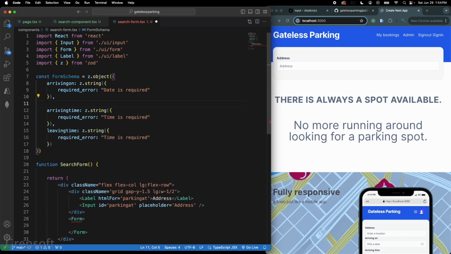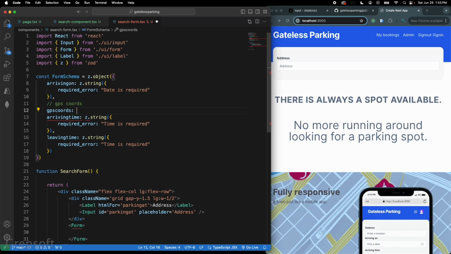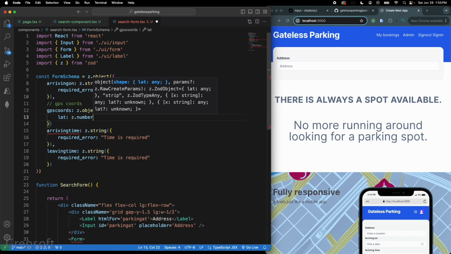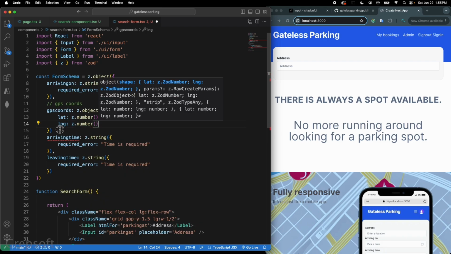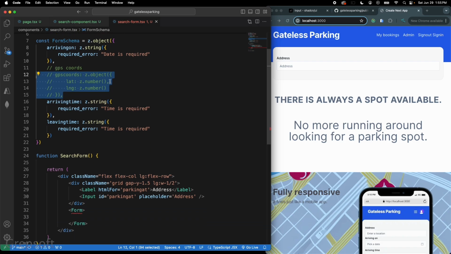We will also need one more thing, which is the GPS codes. While I'm here I can just do GPS codes for now. This is going to be an object, and it's going to have a latitude, which is z.number, and a longitude, z.number. When we integrate Google Maps, the address autocomplete, we're going to get the GPS coordinates, and this is where we're going to do the address search, the geo coordinate, geofencing, and all. So that's what we're using this for. For now, I'll comment this out so we don't get any issues. All right, so that's that.